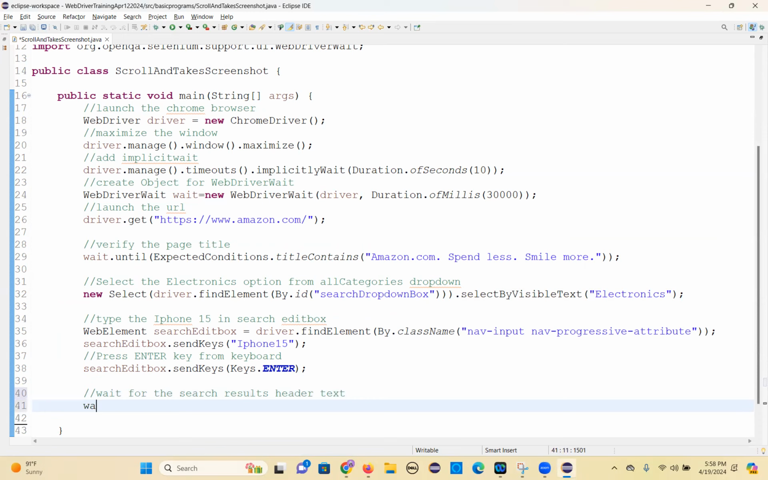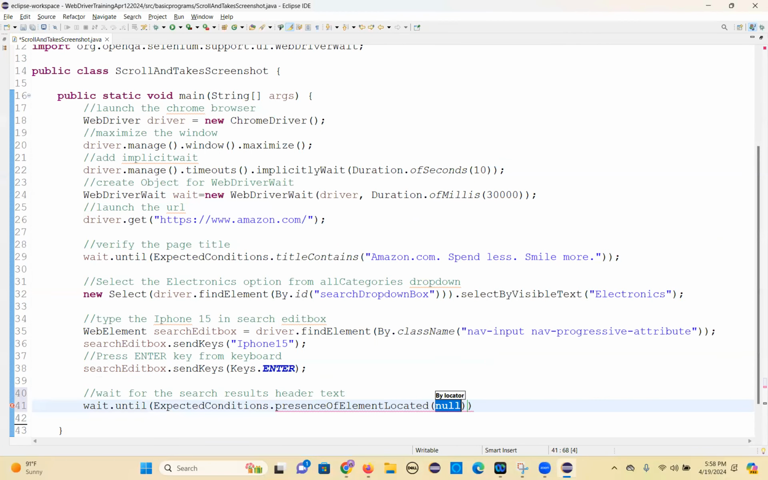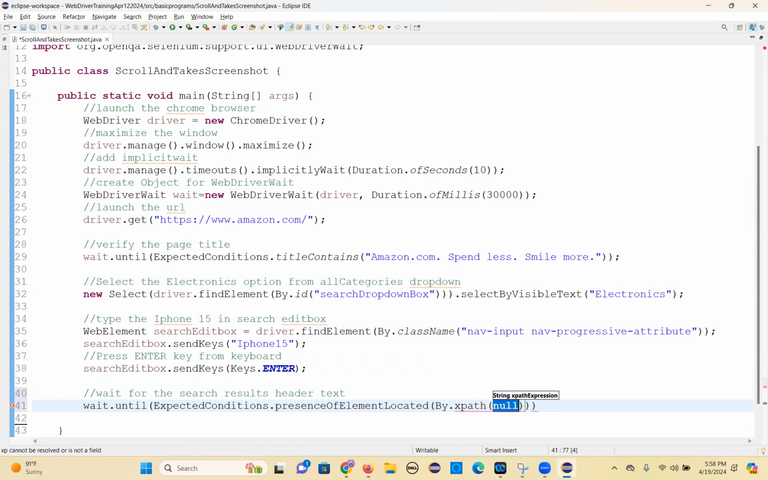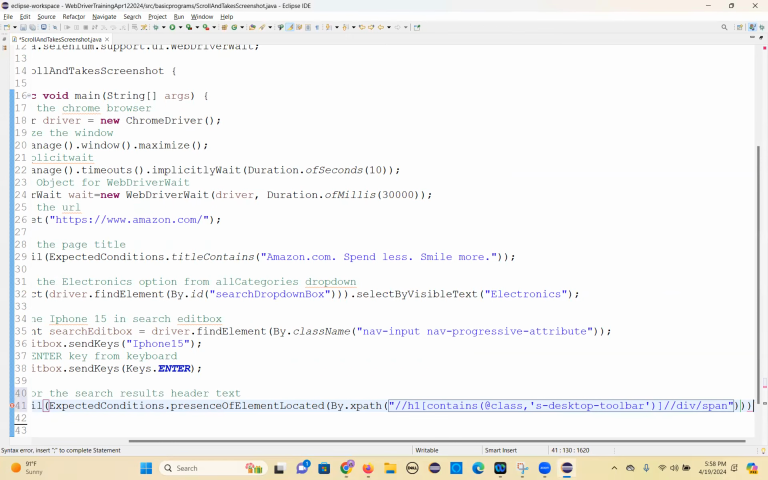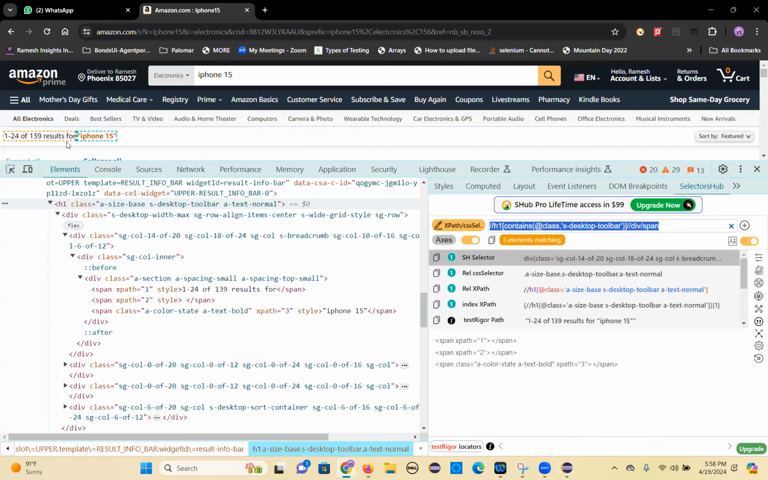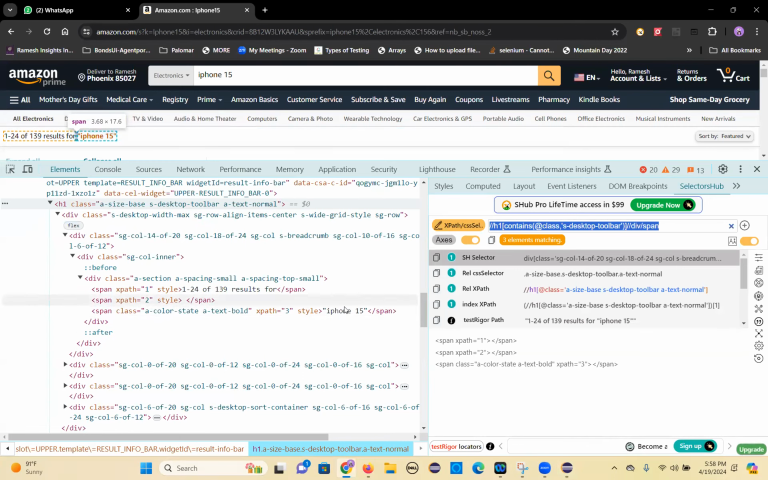Okay, so how can you wait? Wait dot until ExpectedConditions dot presenceOfElementLocated, so By dot xpath of the value. If you want this first one, you can get this, or span 3 if you want. It should be iPhone 15, right? It should be. So iPhone 15, span 3.